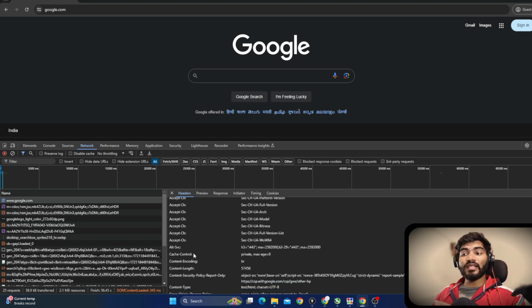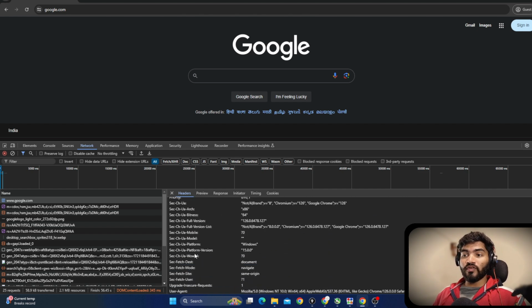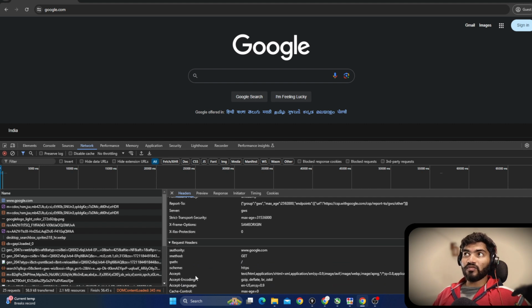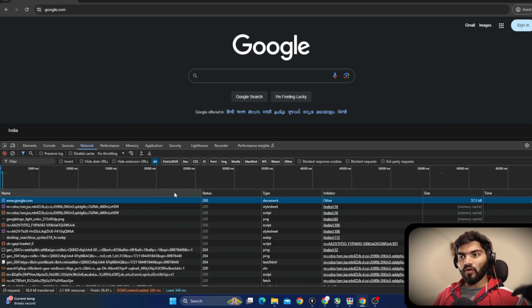So basically here we can see the request header also and the response header also. If you scroll down, you will see the request header right here. That means these are the headers that were used while sending the request to the backend of the Google server. And in the response, we can see the headers which came from the Google server. Okay. So yeah, that's all about this particular option. So let me quickly close this one.